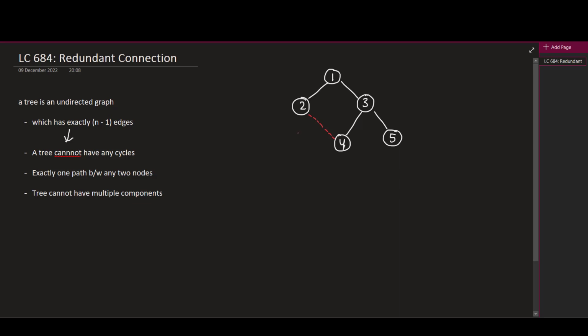Okay, so we can say that if the two endpoints of an edge, for example for this red edge, the endpoints are this one and this 4, belong to the same component, then that edge causes a cycle in the graph. So we need to find these edges in our problem. Using disjoint set union, we can easily identify if two endpoints of an edge belong to the same component. Okay, so we are going to use DSU.